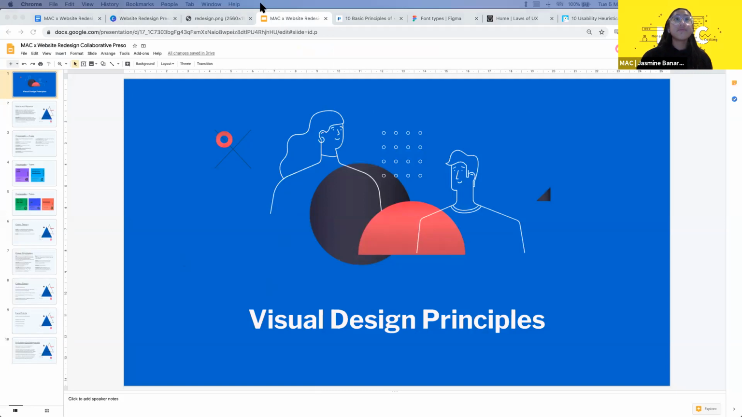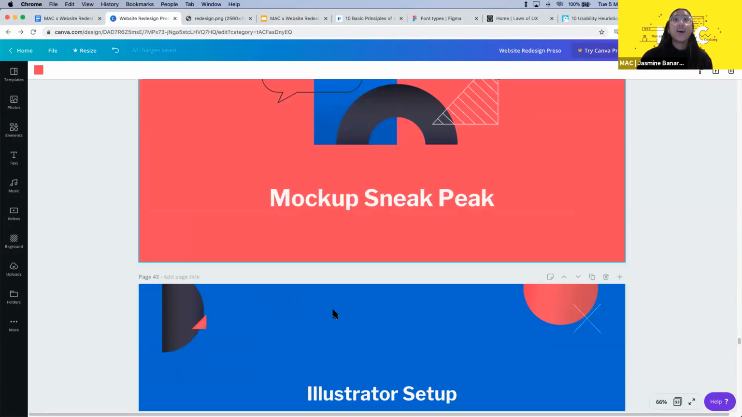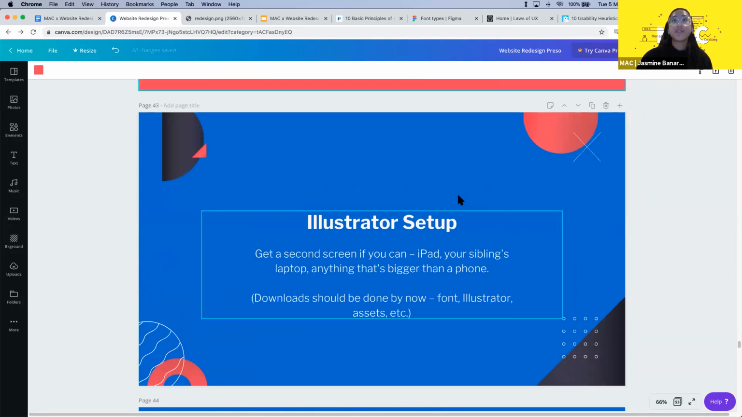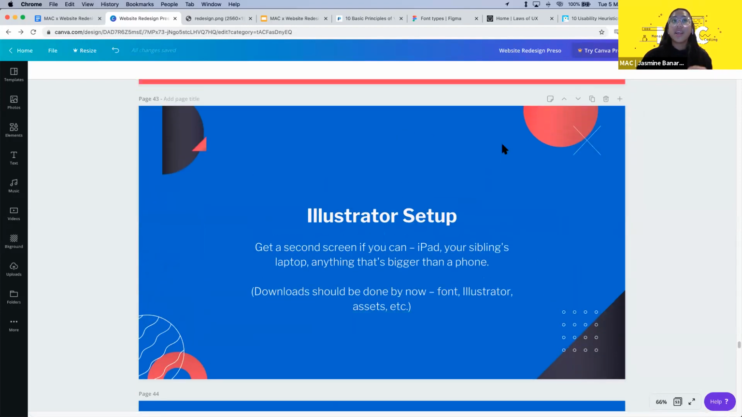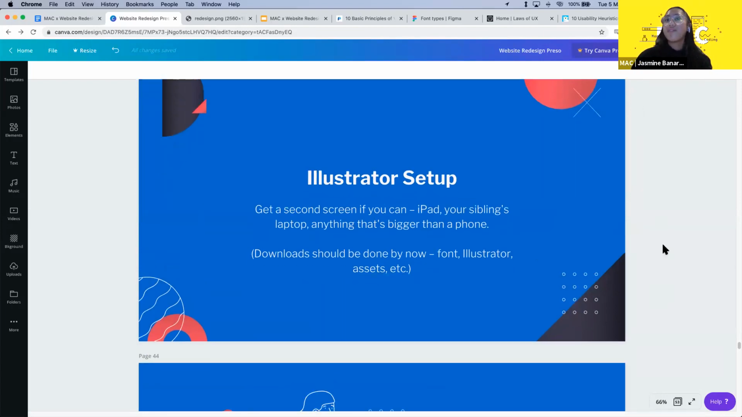So now we're going to move on to our Illustrator setup. I just want to confirm, does anyone not have Illustrator downloaded on their computer? Just type 5 into the chat to reply.